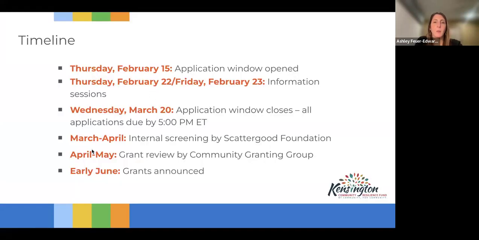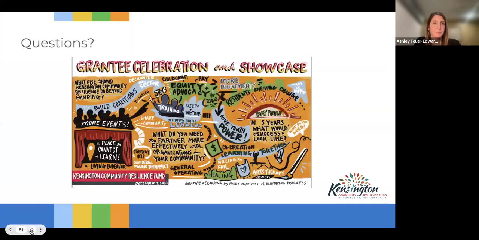So we went over the deadline just in terms of when decisions will be made. March and April is when we'll be doing our internal screening into early April, and then April and May, the granting group will be reviewing, and then in early June, grants will be announced. And as soon as we receive your grant agreements, which usually takes about 2 weeks, all of the checks will be issued. So any questions?